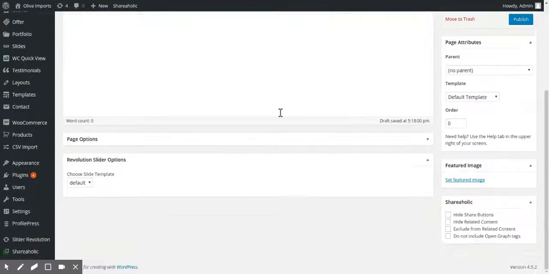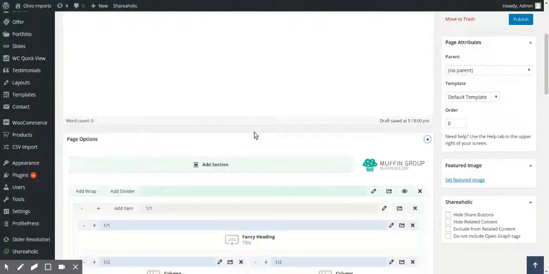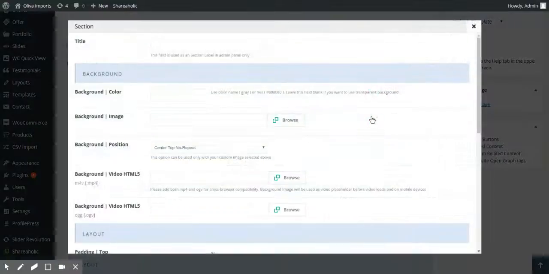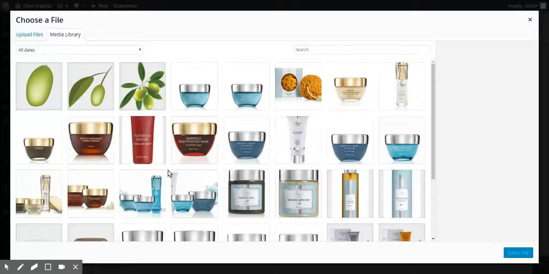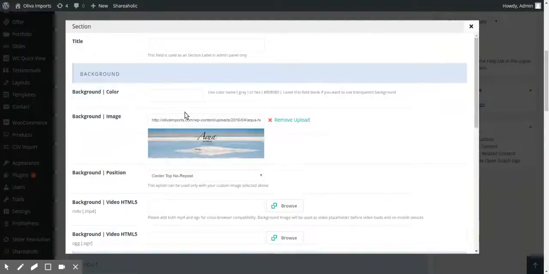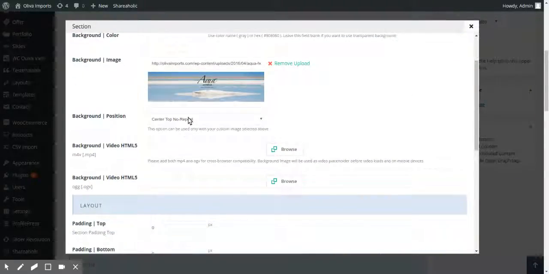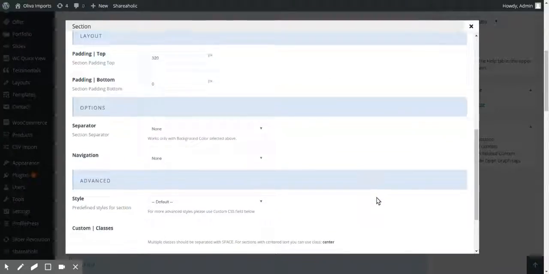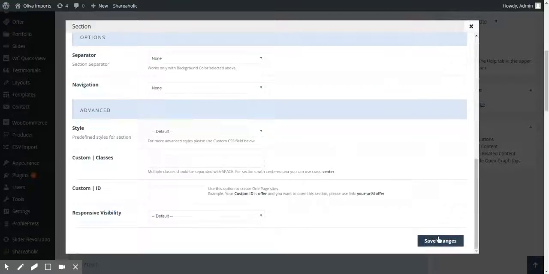Okay, so we're back on the test page. And here you'll see this section here. Within this section, you can add a background image. So let's go ahead and select the aqua mineral header. This is going to be centered, top, no repeat. Oops, 20. Save.